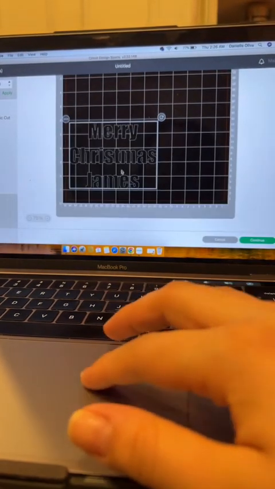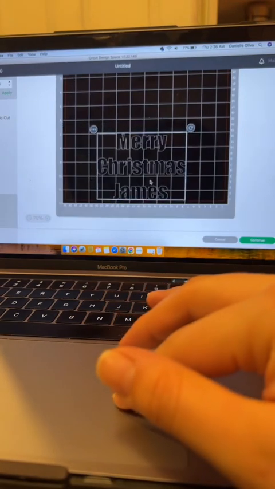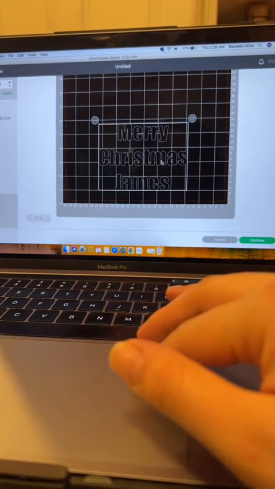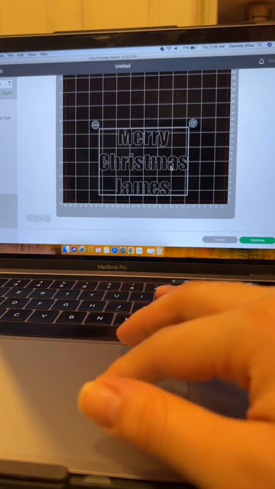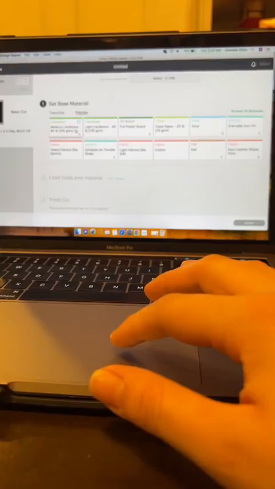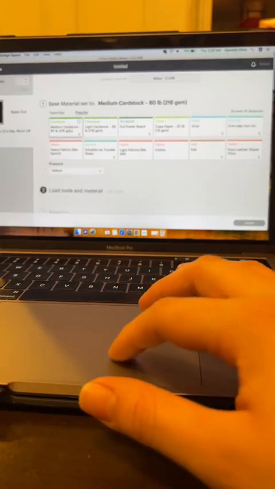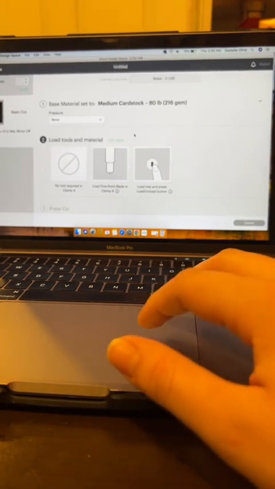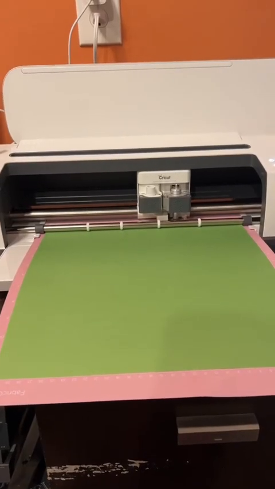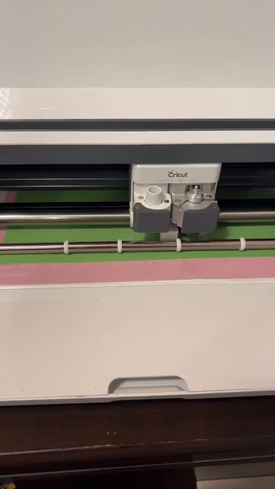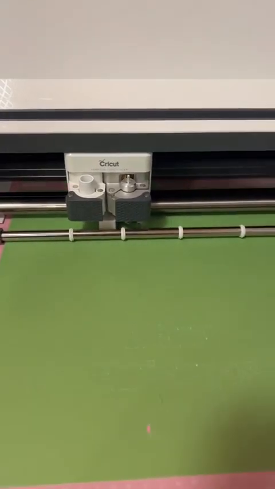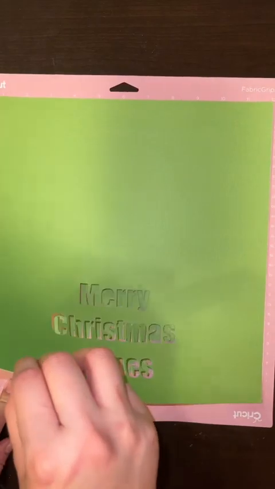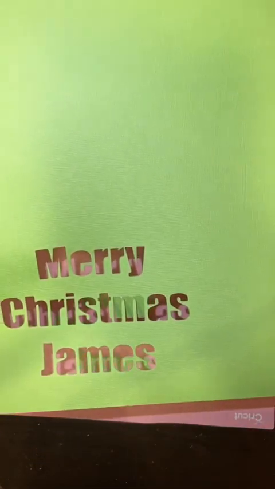So what I do is I center it all the way on the bottom of my page, and I make sure that I leave enough space for when I fold the card, and enough space so I can cut the edges evenly. So I press medium cardstock, and I always apply more pressure because if you own a Cricut, you know the blades dull out so easily. So applying more pressure ensures a crisp cut, just like this.